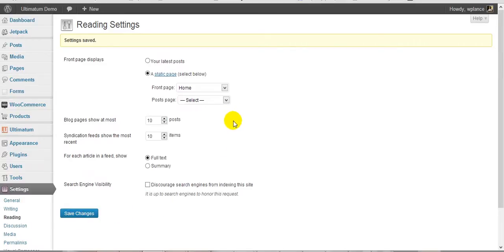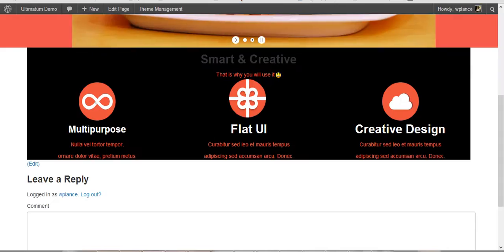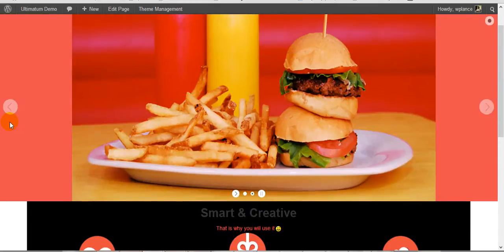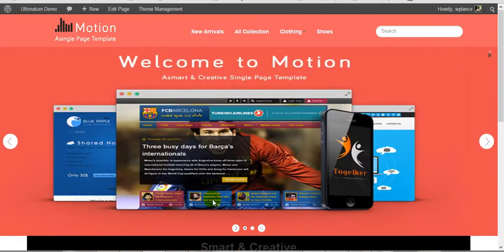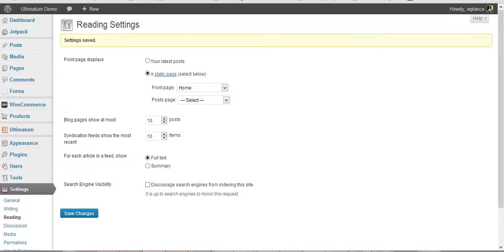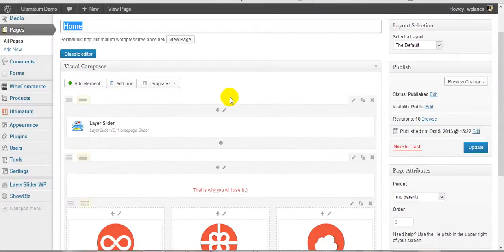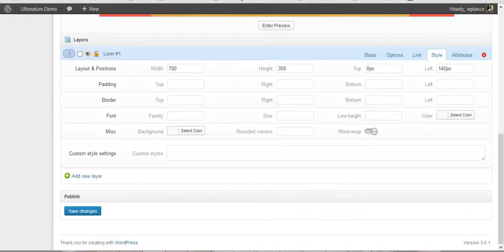So once I have done this, if I go to my site and refresh, it would come up with this page which I have chosen in the reading settings. So now this is done. Now my next section was that I wanted to add a layer slider or the slideshow. So for that, first I go to layer slider, which is here. So I click on add new.